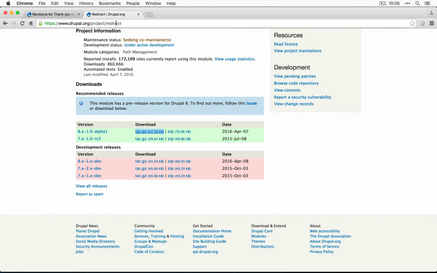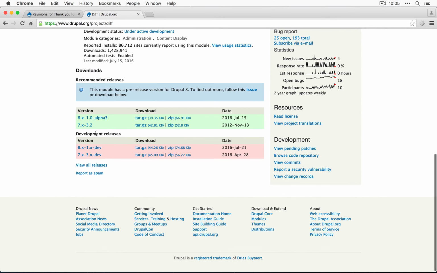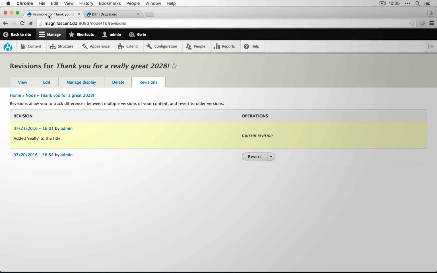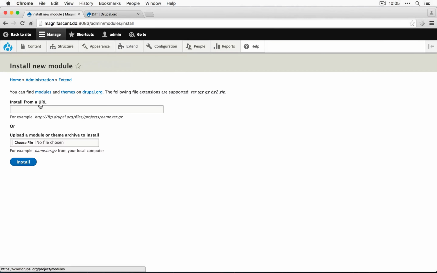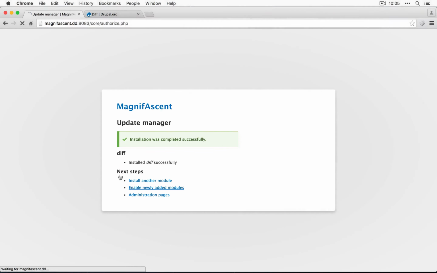Let's install that. I'm going to go back to Drupal.org and I'll go to project/diff and I'm going to scroll down and I'll grab the latest recommended version for Drupal 8. We'll go back to our site, go to extend, install new module, paste in the URL, and click install. Let's enable it.